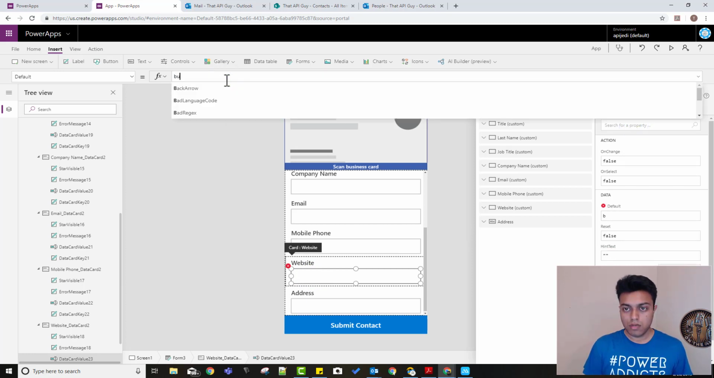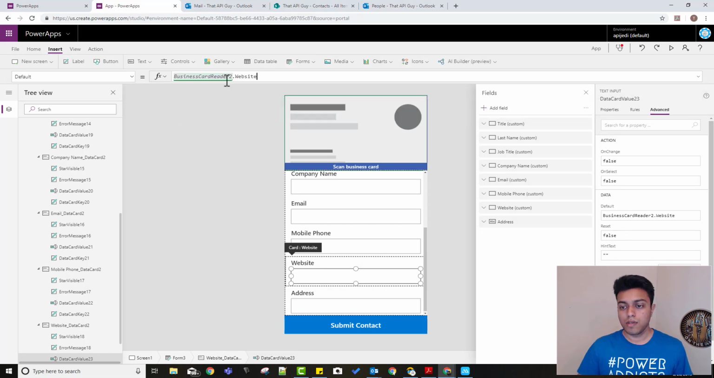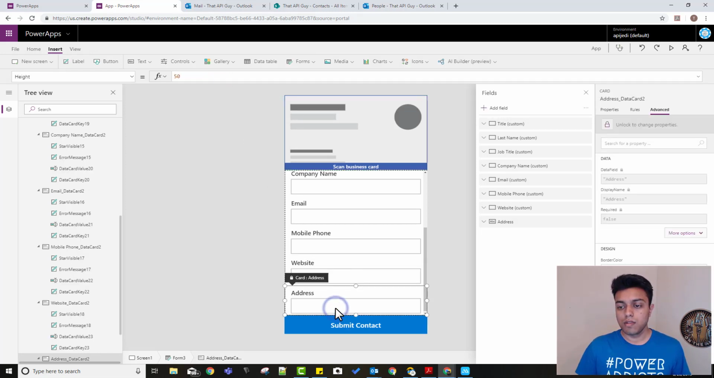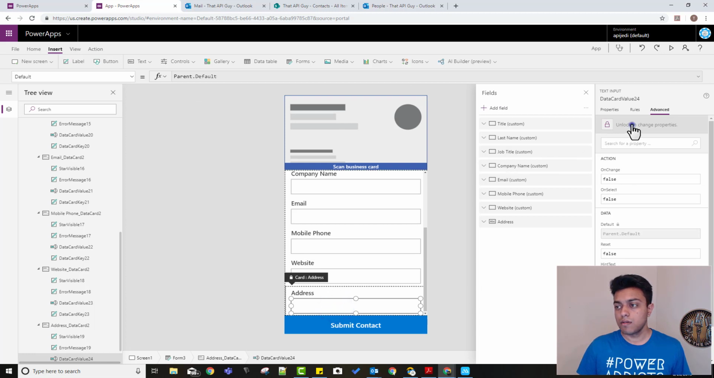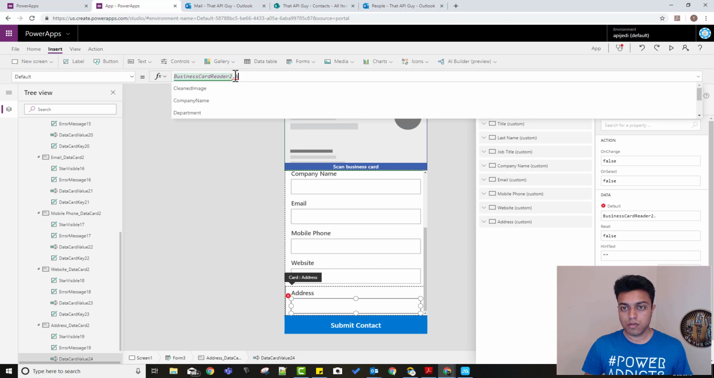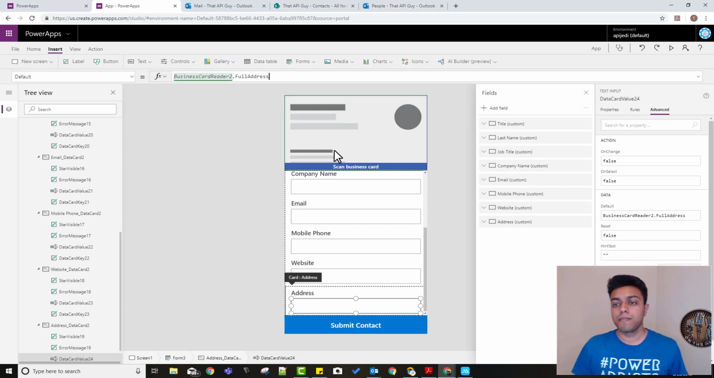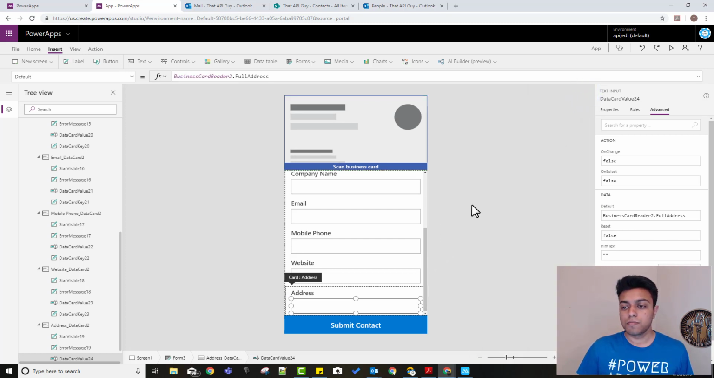Website, business card reader 2 dot website, and then the address dot full address. Okay, so that's it actually. So it's pretty simple to build this.